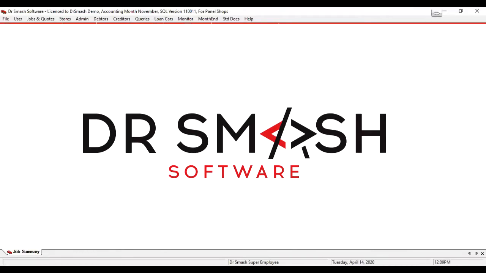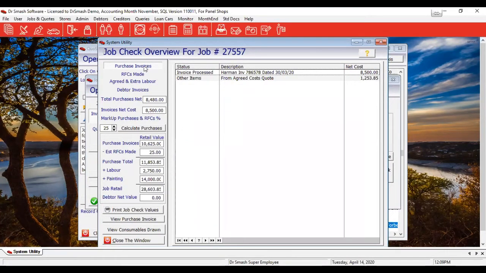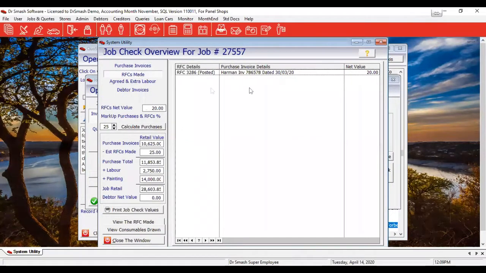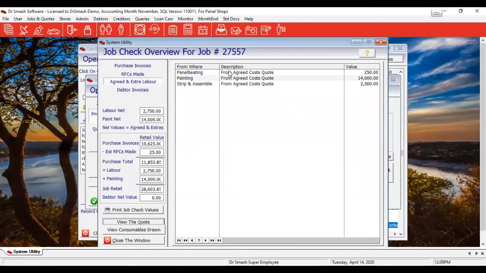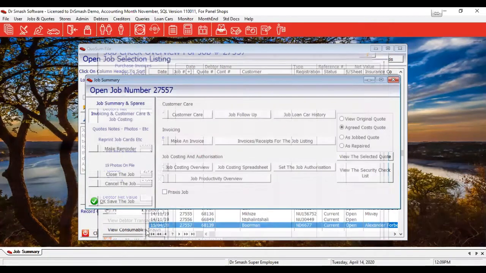So this job costing overview is a great screen for the bosses to actually look at. They can see what purchases have been made. They can see what RFCs have actually been made. They can have a look at all of their extras, what their labors actually are. And then as you're making your invoices, it will come up here. So it will tell you at the end of the day, this is what you should be invoicing it out for, but what are you invoicing it out for? And you can actually now see your profit or loss on this job. Right, so this is the overview of the actual job itself.